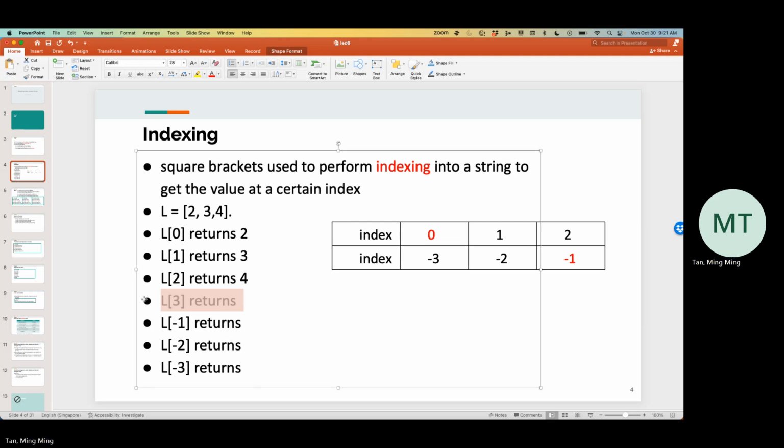There will be an error. Okay, there will be an error. There is no such index. It contains only 3 elements, so the index will be 0, 1, 2. There will be no index 3.